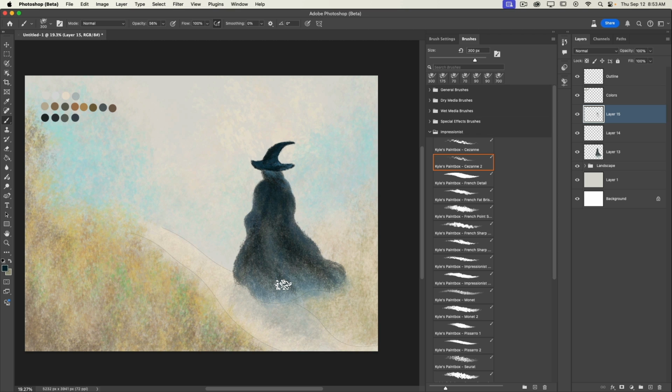Just like that. Let me turn off visibility of our outline layer. And look at this. Believe or not, guys, we are done. If you want, you can bring a little bit more effect to this painting. You can bring a little bit more details to your painting.